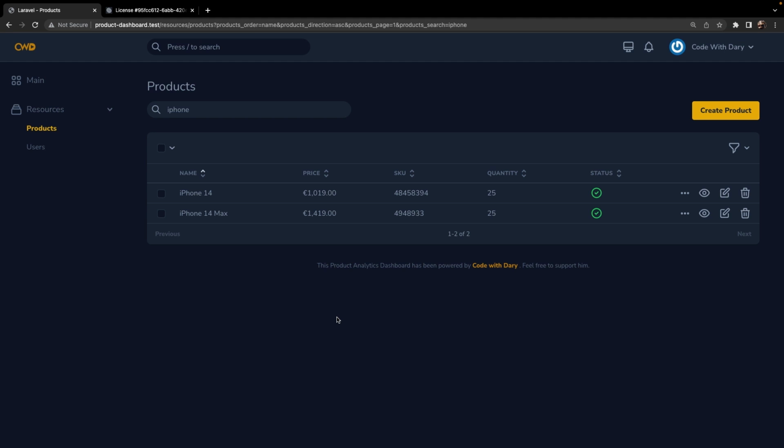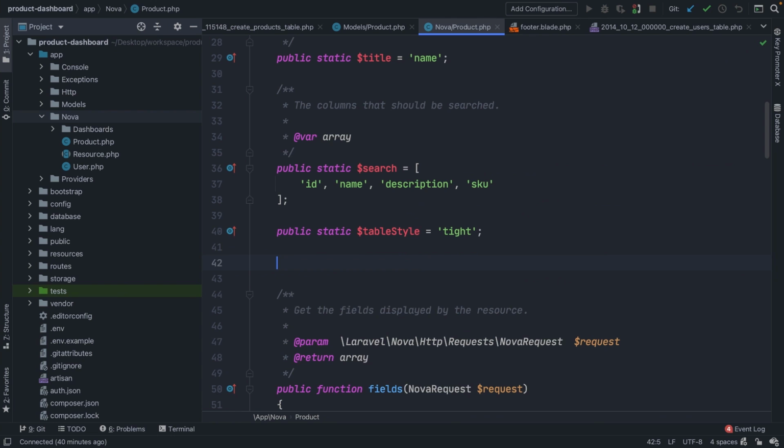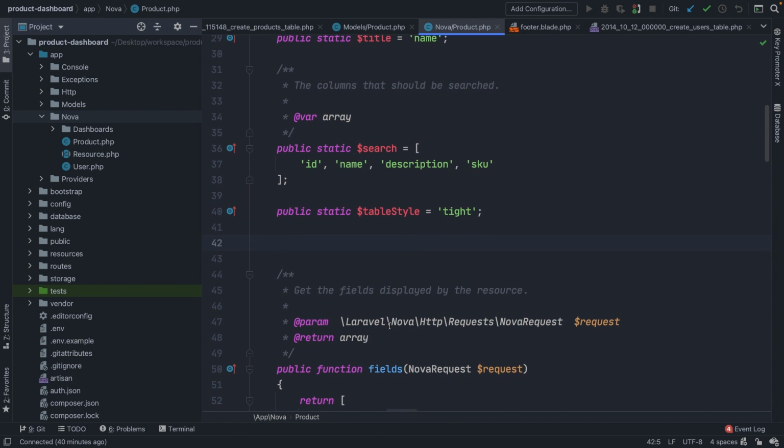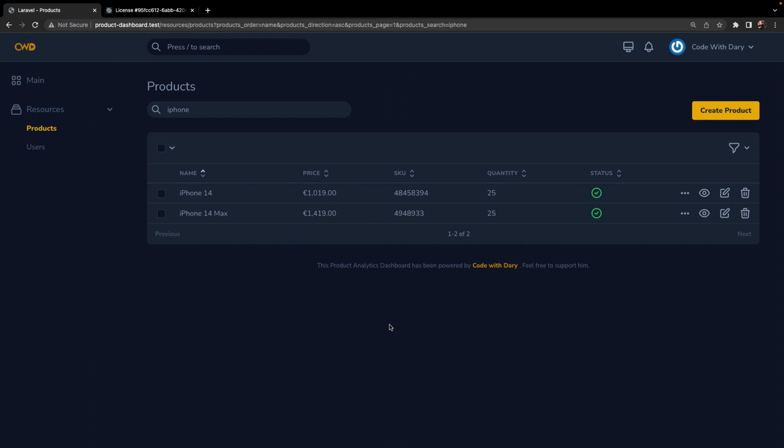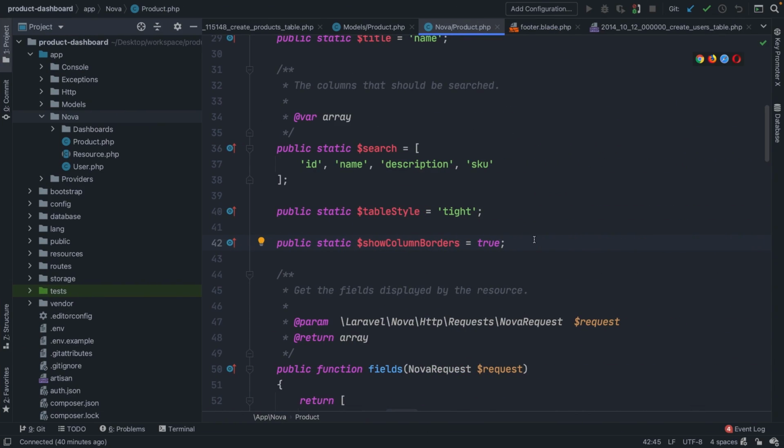It also allows you to overwrite the default styling of the column itself. So it basically will add column borders to make it clearer. This can be done by creating a new property, or basically overriding the property, of public static show column borders, which needs to be set equal to true. If we save it, test it out, you'll see that it has added borders all around the table headers and the table rows. I'm not really a fan of it, so let's just comment out both of them.